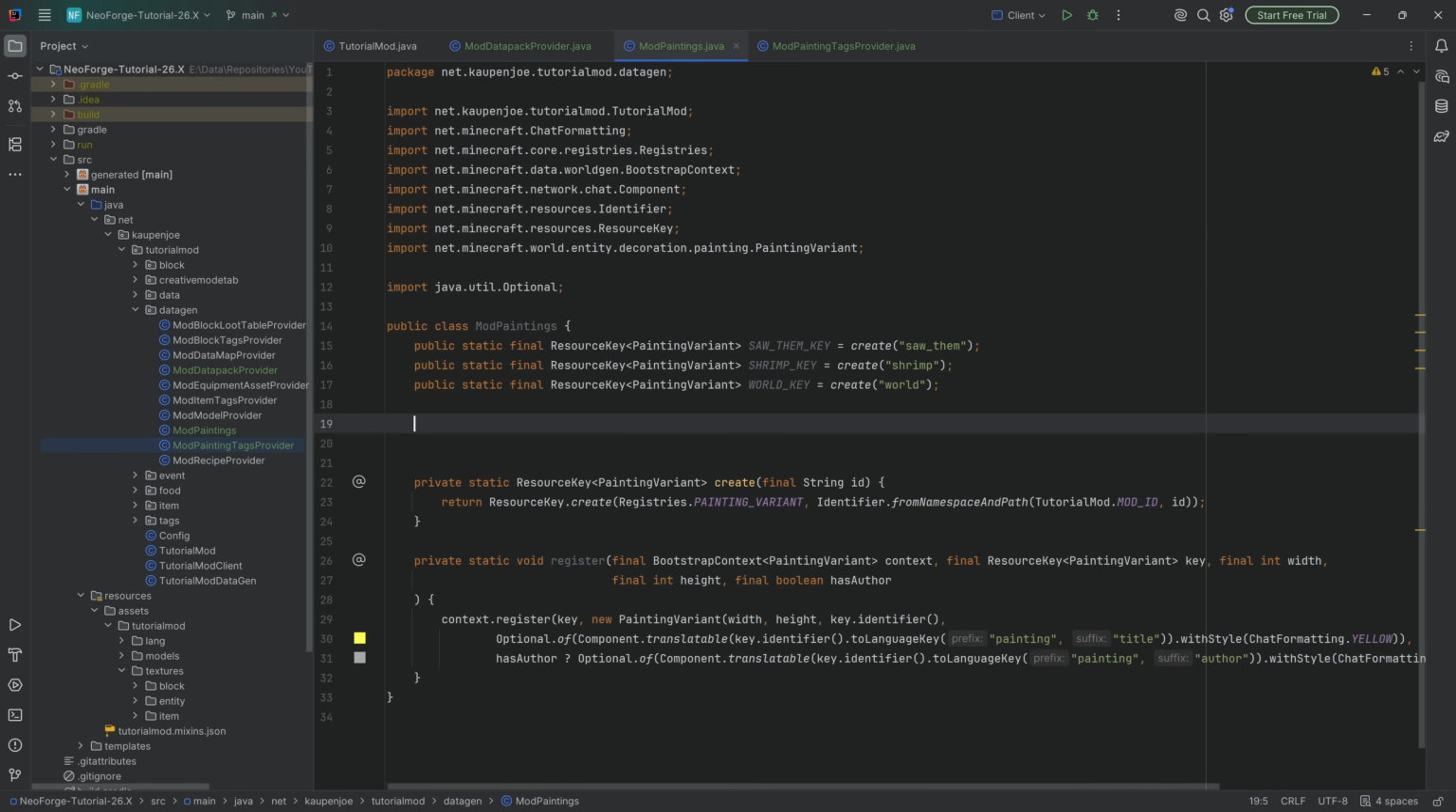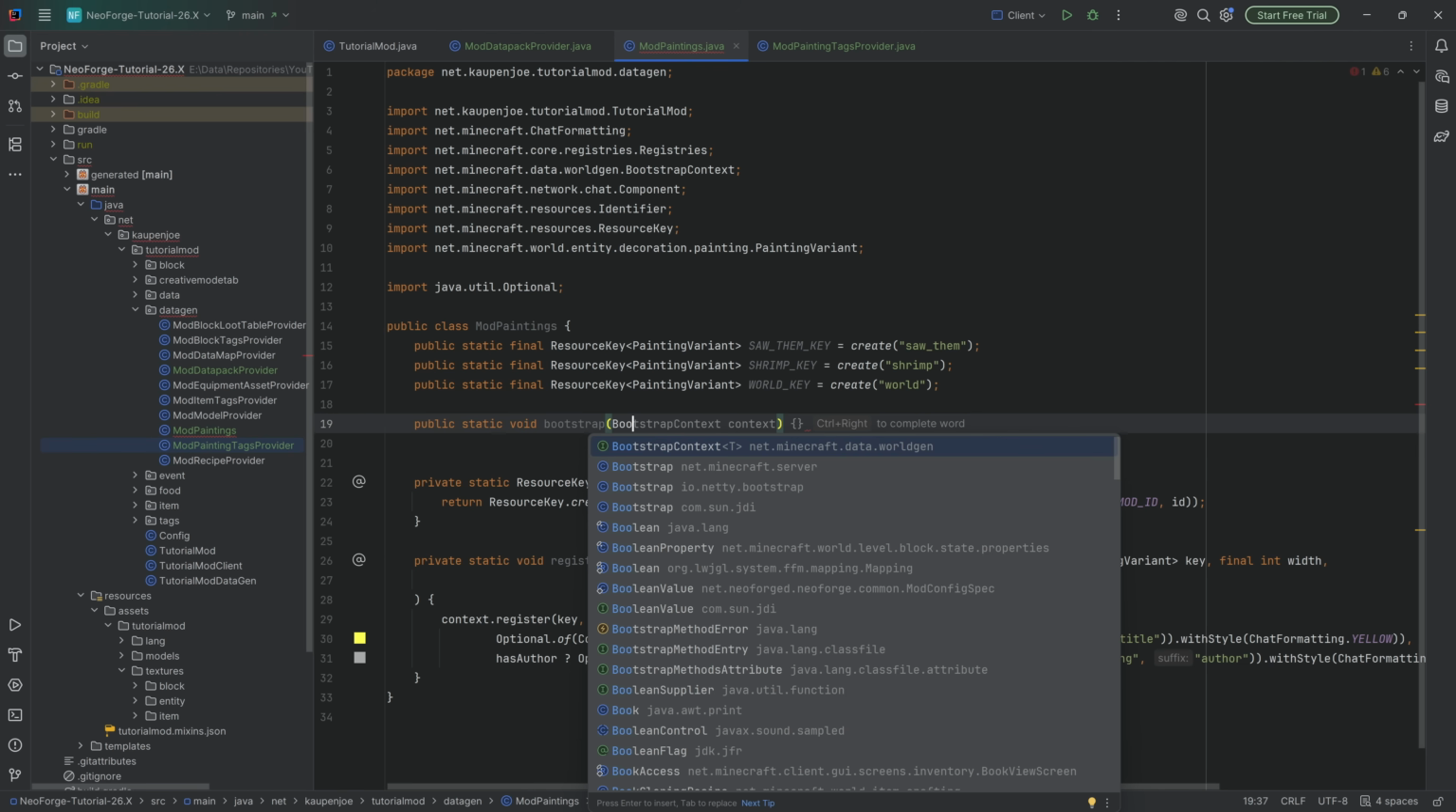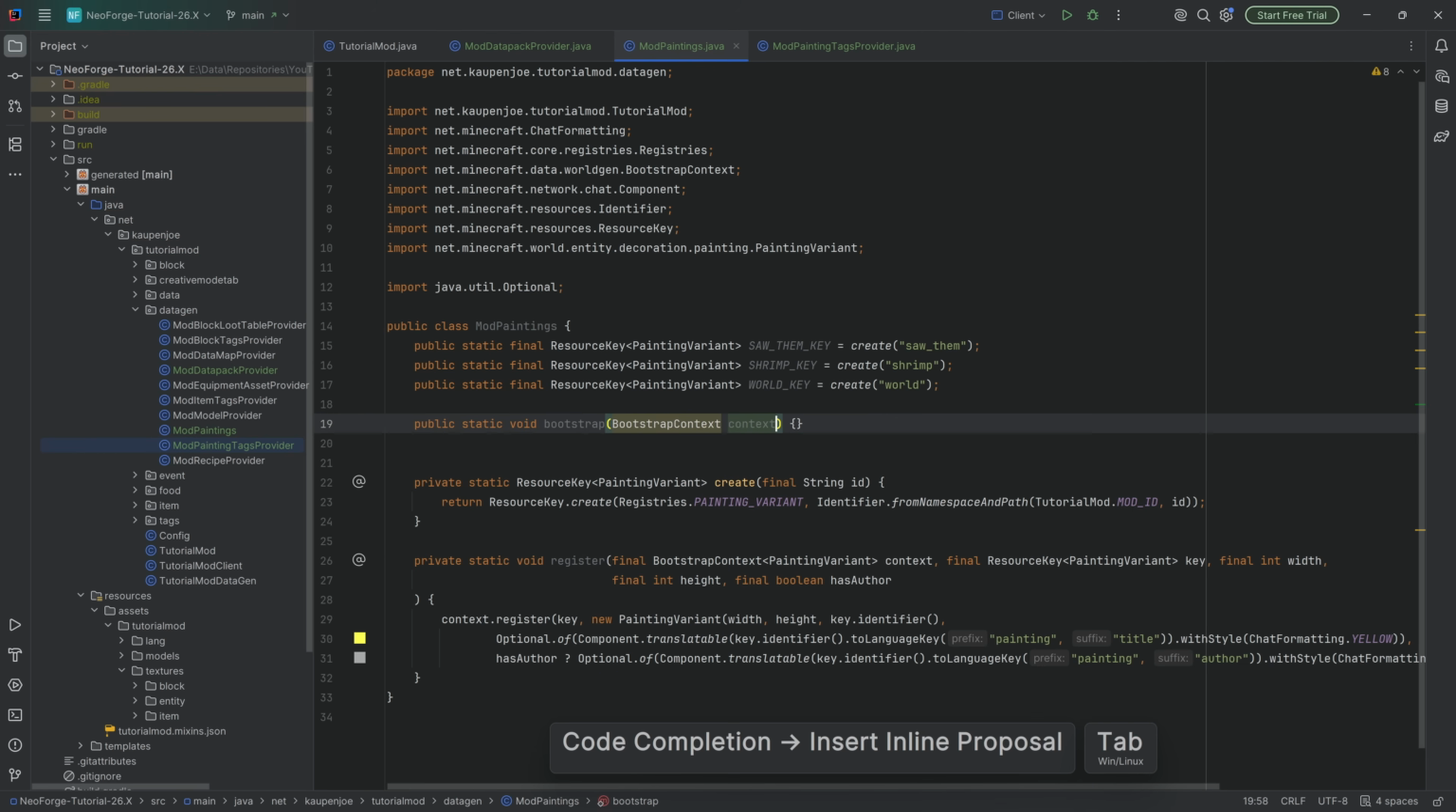So for each of those keys, and that's going to be handled, no, not with a sunflower, I can tell you that much, but rather with a public static void, and that is going to be the bootstrap method with a bootstrap context. This is correct. Called context, that's fine, but it has to be of a particular type. And this bootstrap context is of type painting variant.